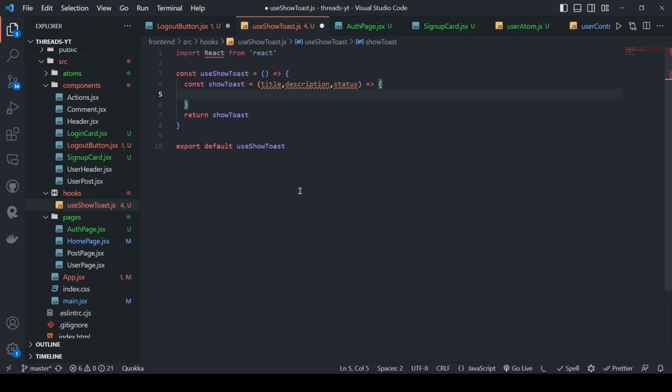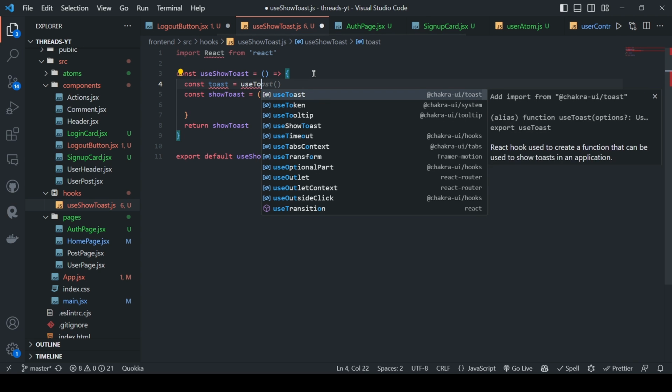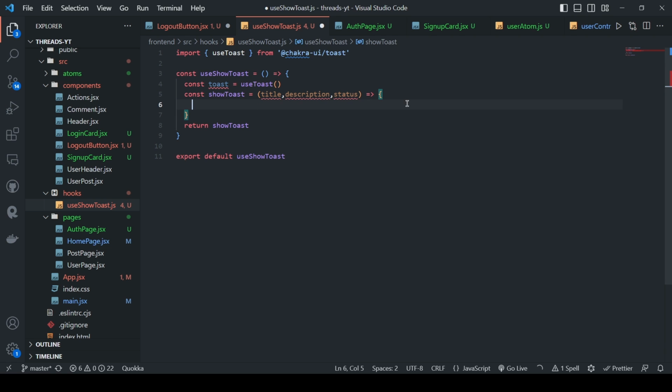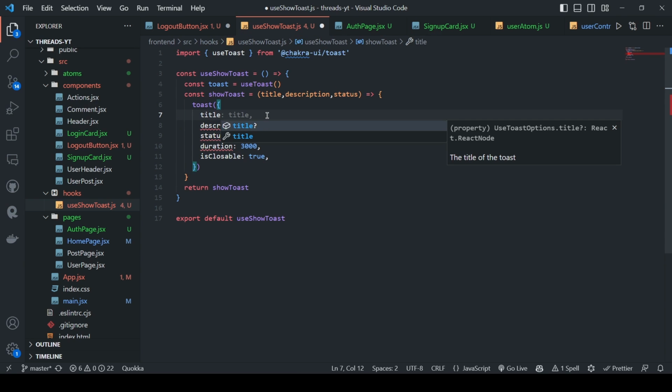Okay, and we'll return a toast, but for that we should say const toast, use toast, import that, and we can just delete this line and we'll just call that toast, right? Just like this. So whatever the title that we're getting, whatever the description we're getting, and whatever the status, duration could be 3 seconds. Yeah, and I think we can just use the shortcut. So delete this. It just means the same thing, but we'll just put comma.